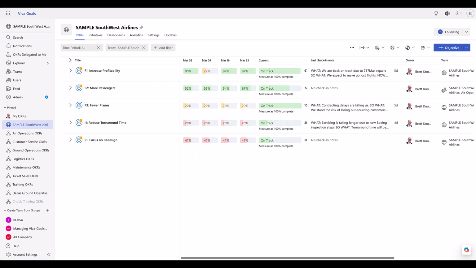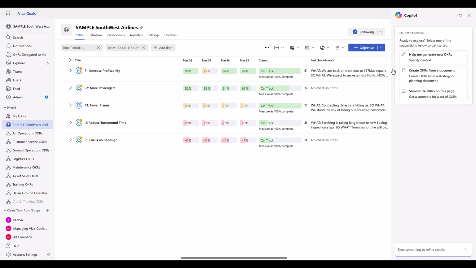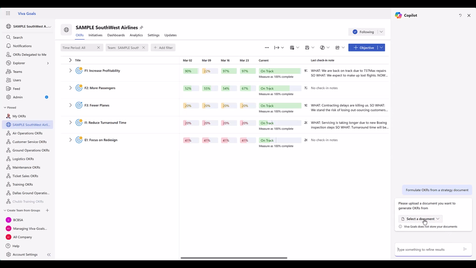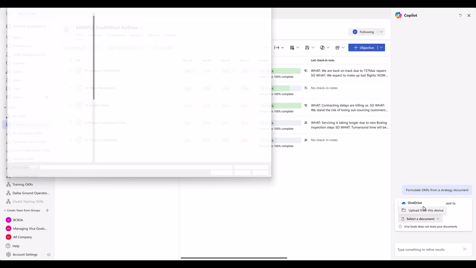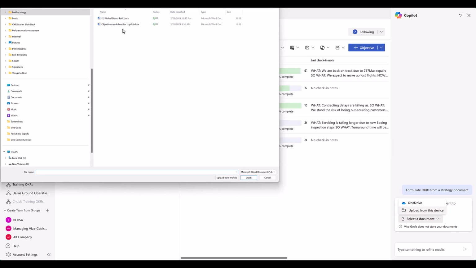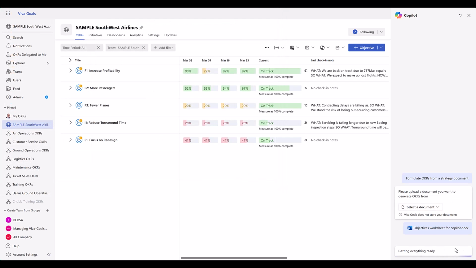And what would a demonstration be if we didn't talk about AI, or in this case, Copilot? So Copilot is built into Viva Goals, and we can do a bunch of things. For example, if we want to create OKRs from an existing document, all we have to do is select that document. In this case, it's just a simple Word document that has a bunch of our objectives in it.